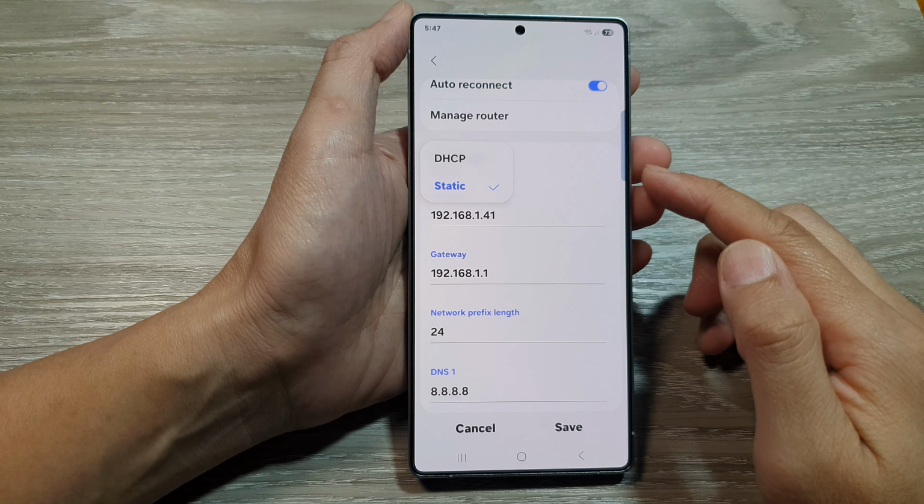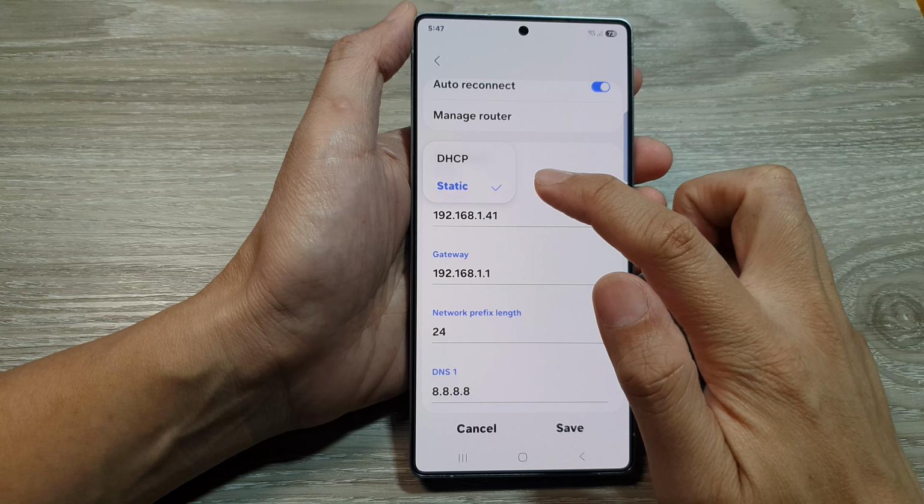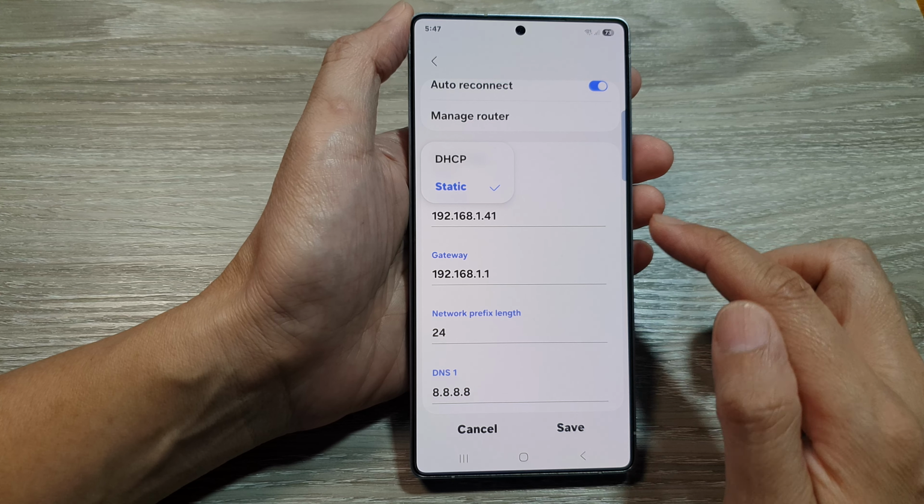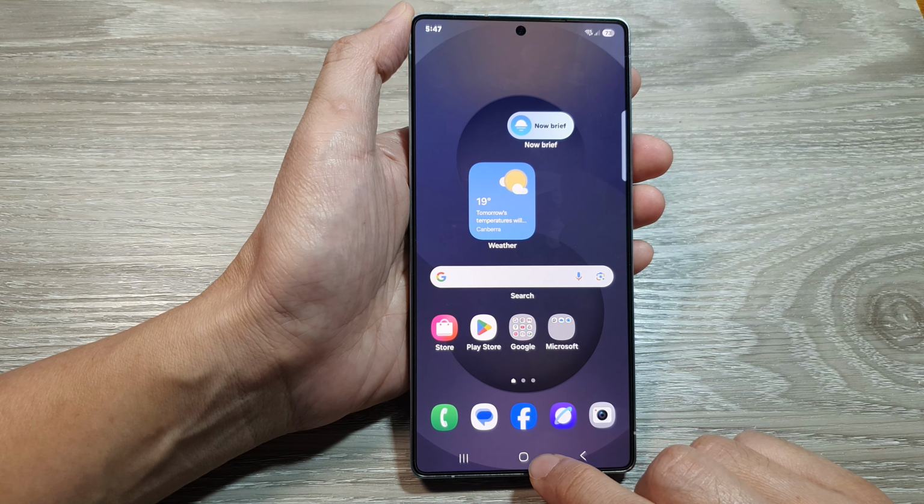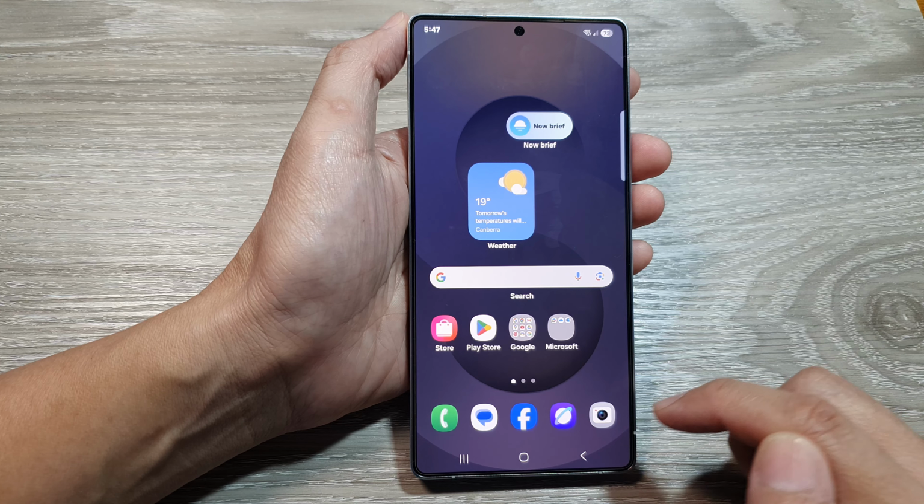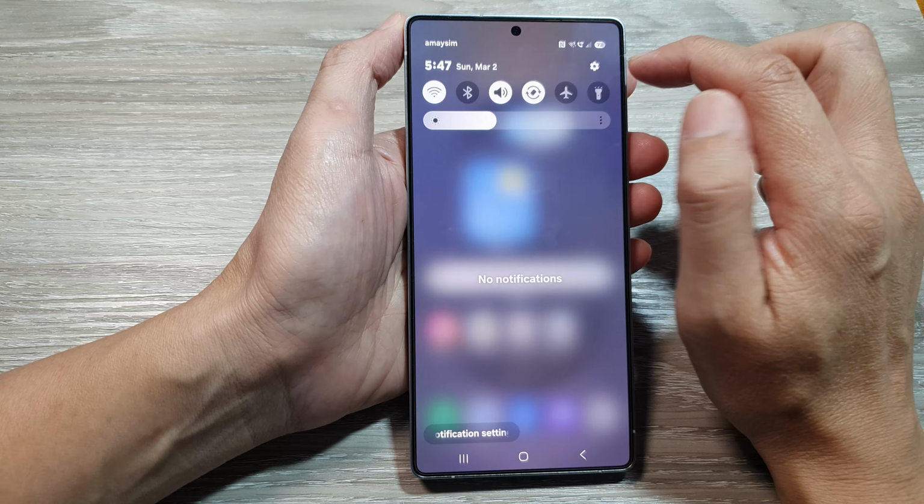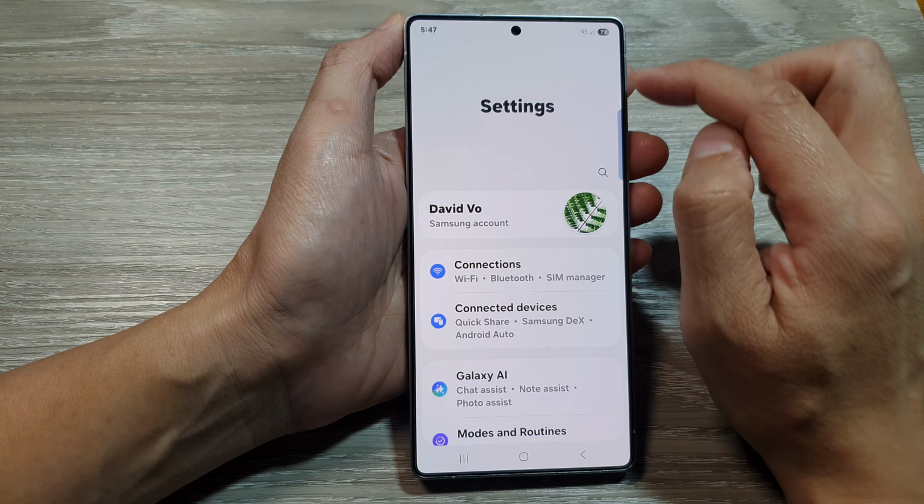To set the Wi-Fi IP address to DHCP or static on the Samsung Galaxy S25 series, first tap on the home button to return back to the home screen. Now from the home screen, swipe down at the top, then tap on the settings icon.